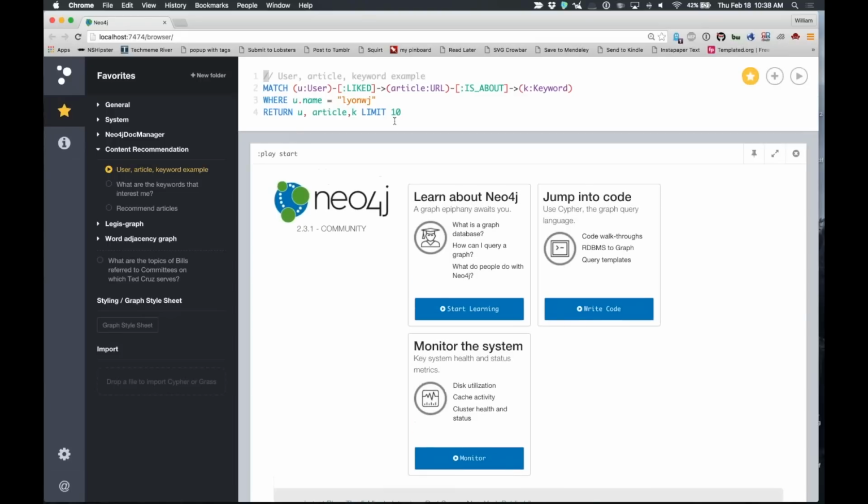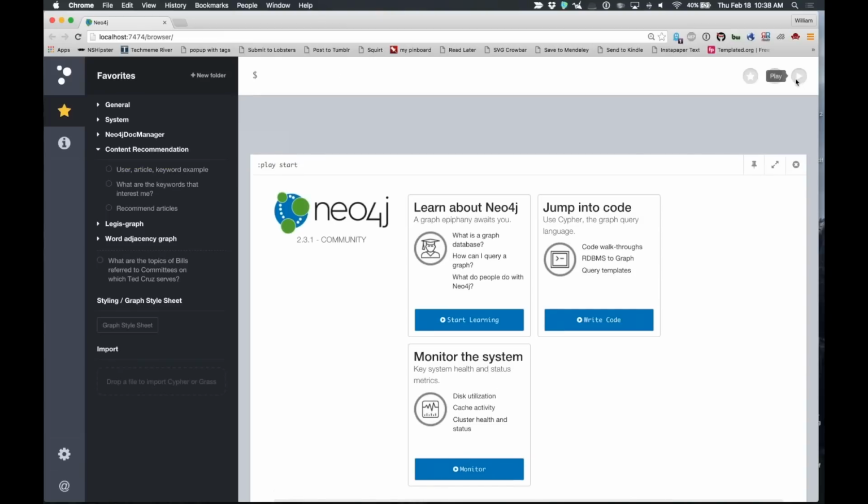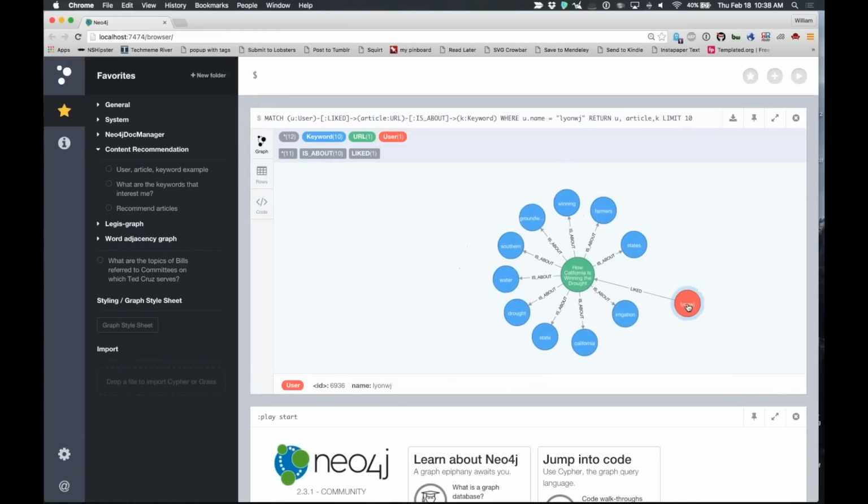So let's look at an example here. Here's an example query. So we're going to match on this path for this user, so this is me, look at the articles that I've liked, and then we're going to traverse out from those articles to find the keywords of that article, and we're going to limit the results here, so we'll just end up looking at one example with some of the keywords.